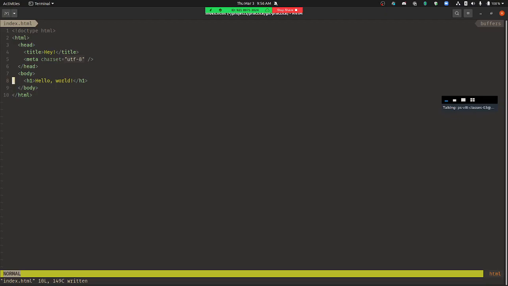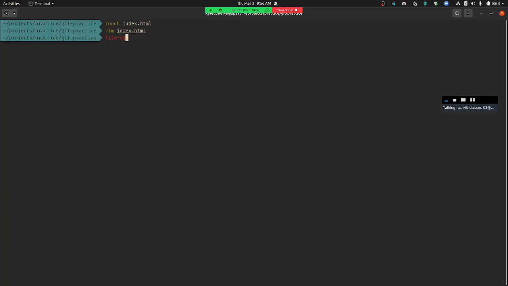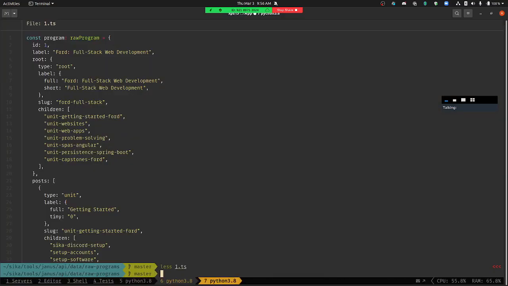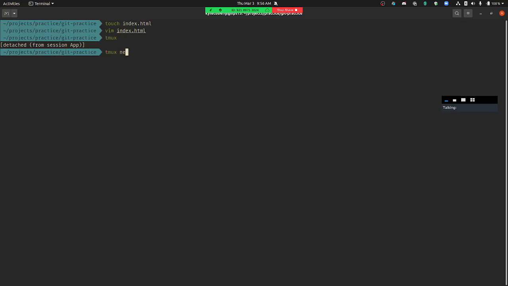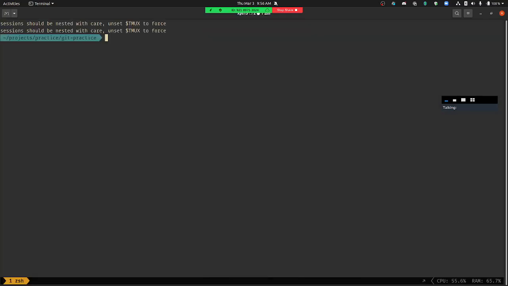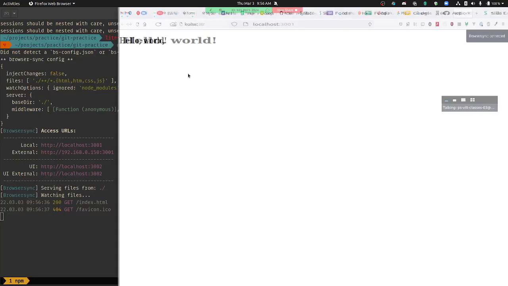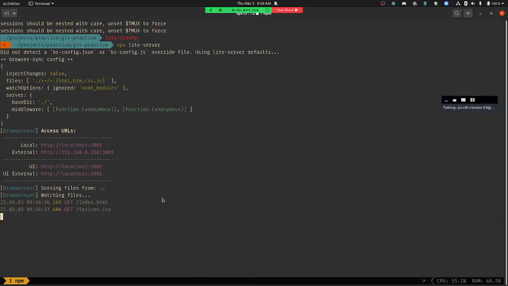So, okay, I've got this index HTML page. Hey, I could even serve it up. Oh, come on, man. There we go. So I serve this up with npx. All right, cool. So I've got my site here.